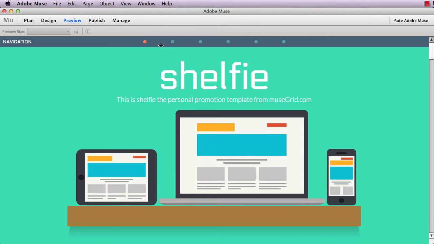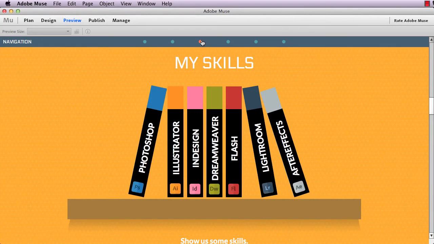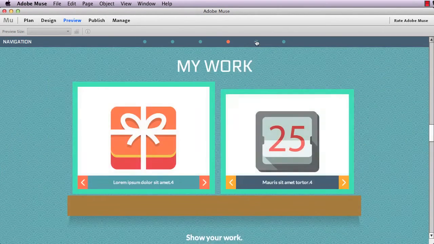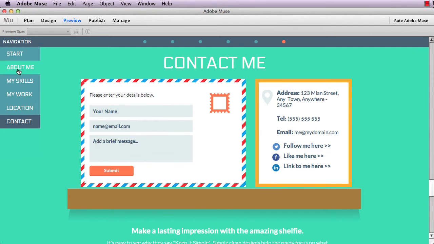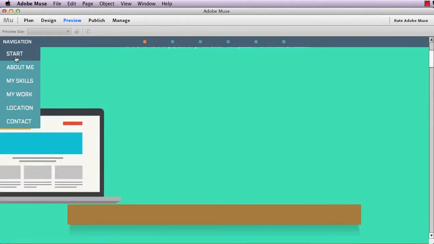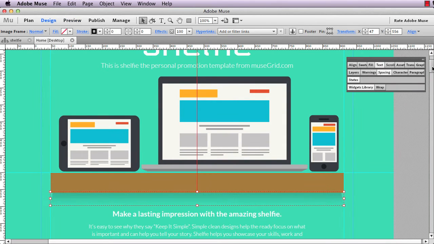We've also got a navigation menu here that takes us to each section nice and cleanly. And we have a navigation panel to take us specifically to parts of the site. Let's go back to design view.